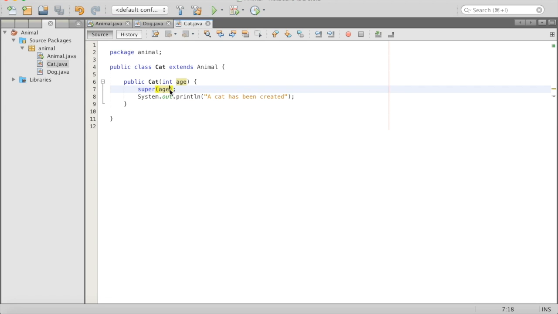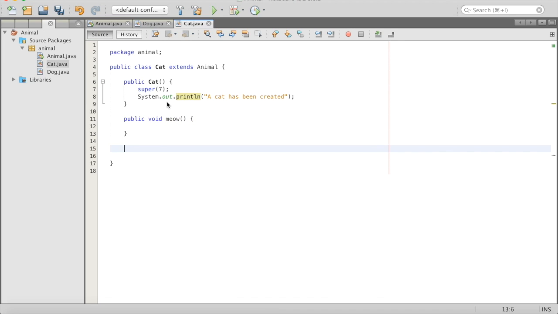But, you know, cats have 7 lives, so we'll say it's 7 years old, and we won't have that parameter. But if you want to have that functionality, it's there. There you go. Then we're going to add 2 methods. We're going to add a meow and a prance method. So we'll do public void meow, because cats meow. And then we're going to have a public void prance, because I imagine cats prancing.